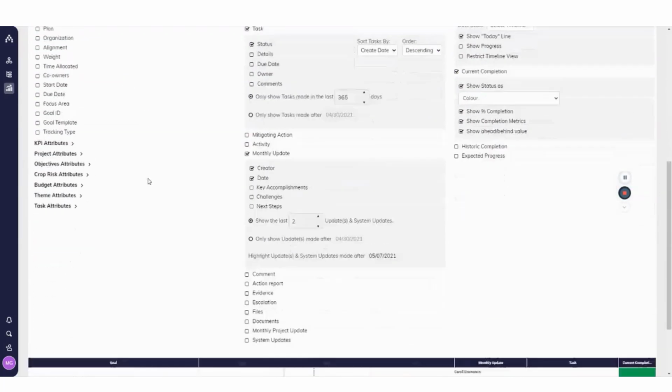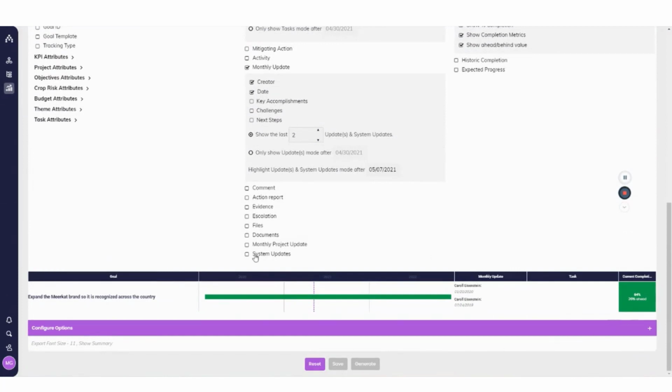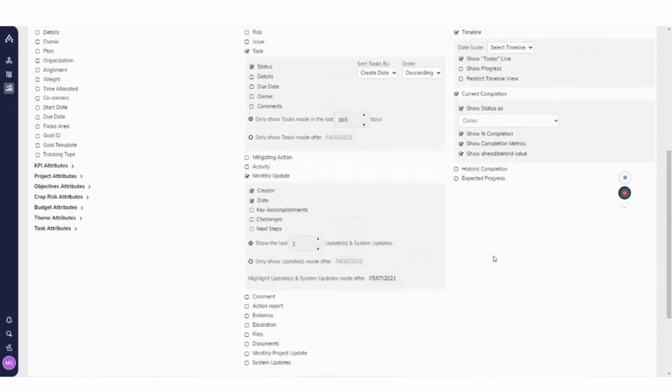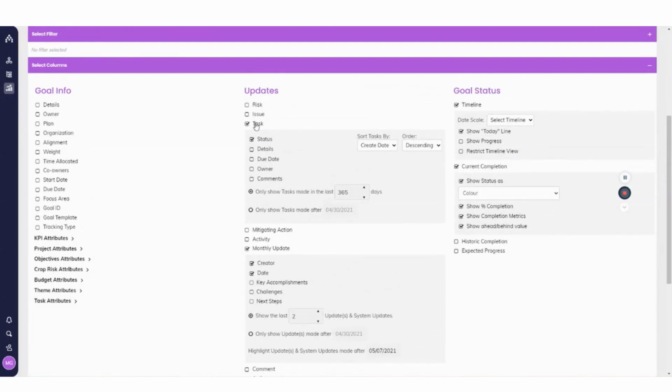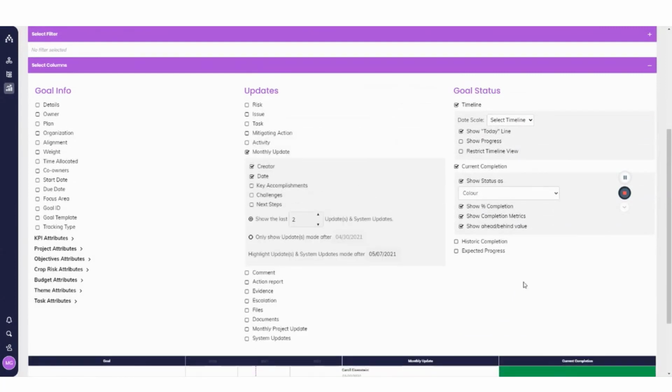Next, we're going to select columns. This is going to give you a little preview down here of what the report looks like right now if I click generate. I've got the name of my goal, my timeline, updates, tasks, completion. But I can scroll up and I can say, okay, we don't need to show tasks. That's going to remove the task column.